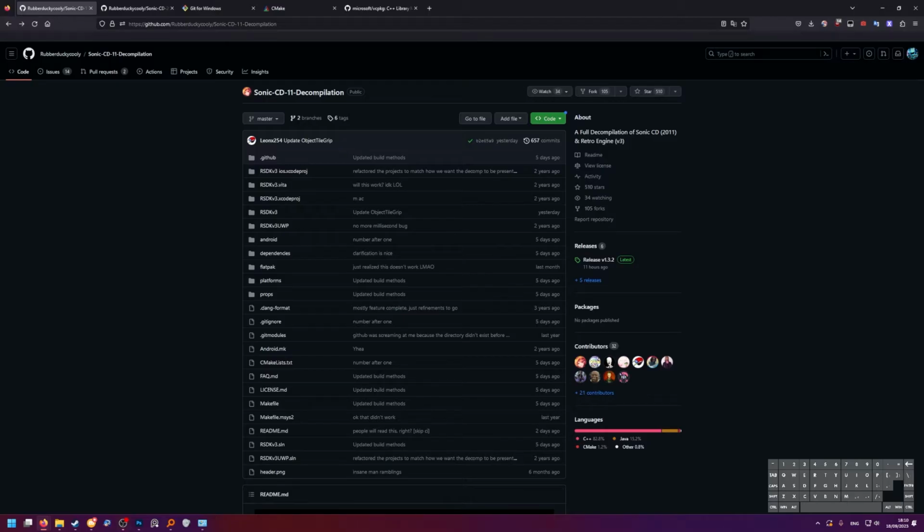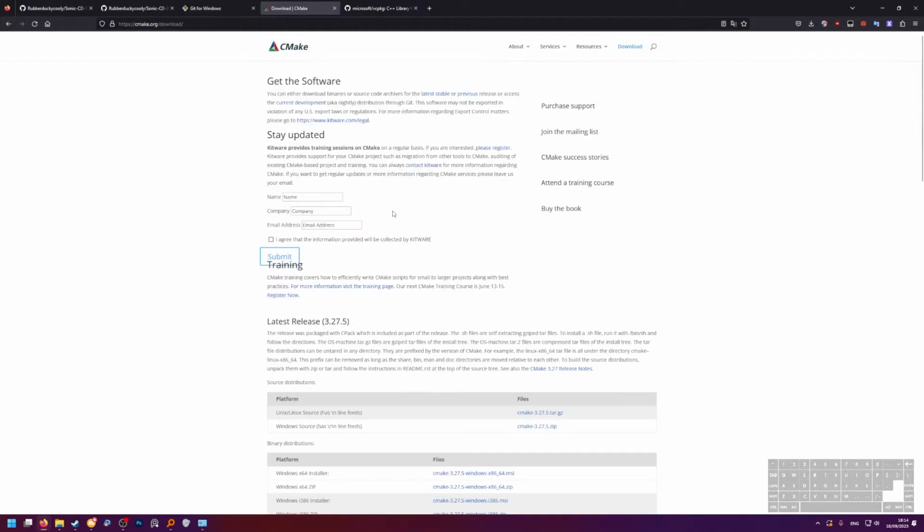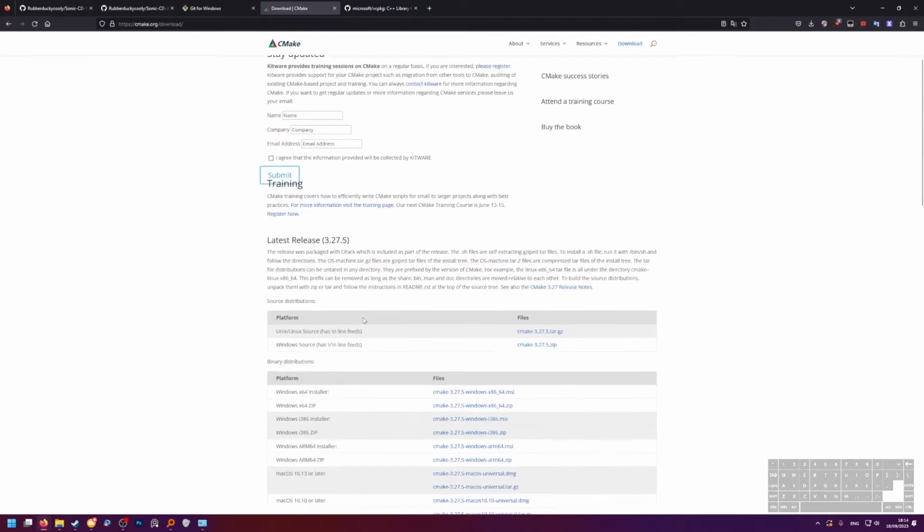First of all, we're going to need to download some things. One of the main things you're going to need is Git for Windows. This is so we can easily clone GitHub projects to our PC, which is basically necessary for building these decompilations, for obvious reasons. We're also going to need cmake, a tool for building software in the command line.